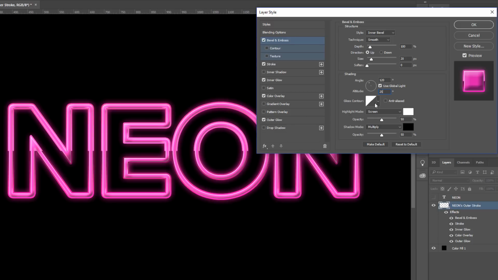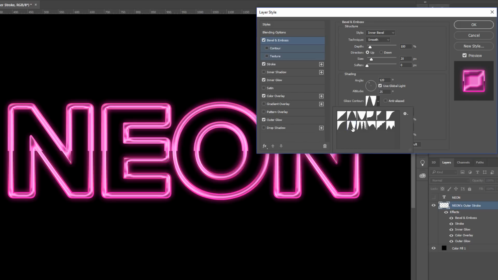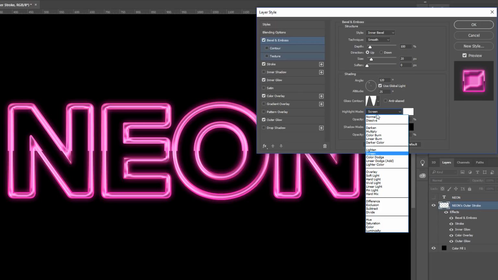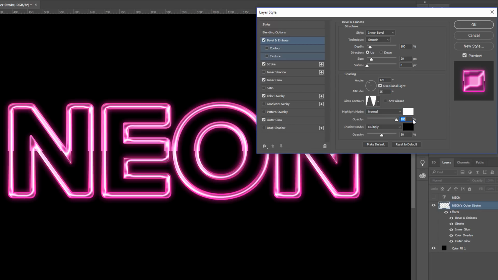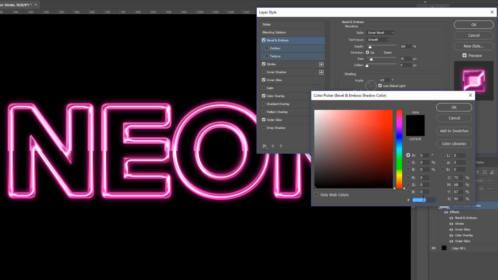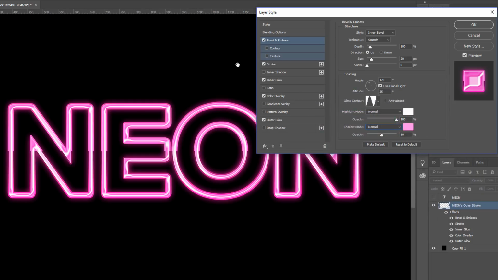And I'm going to change the gloss contour to give it a different shape. And I'm just going to click on this preset here. See that? So this is before and after. You can see that glowing effect there inside that we're creating. I'm going to change the highlight mode to normal and bump that up to 100. Then the shadow mode, I'm going to change it to normal as well. And I'm going to paste that color that we've been working with. And we're just going to use a lighter version of that. Maybe something like that. So that's before and after.